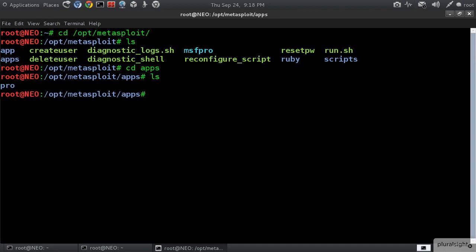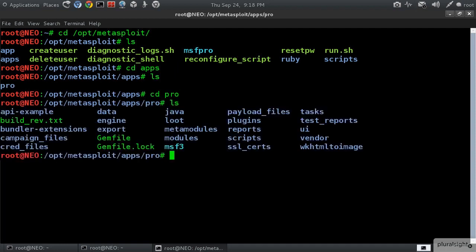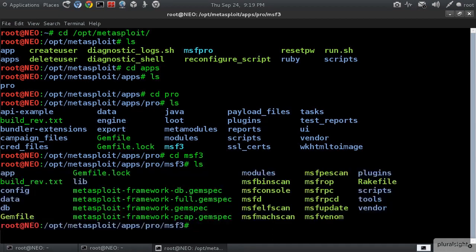And if I just list in here, you'll see we have a pro directory. And if I then list, you'll see that it's now broken down even further. So in here, you can see that we have a data folder, we have modules, we have scripts, we have reports and plugins, but more importantly, we have the MSF3, which is where everything runs. So I'm going to choose MSF3 and then choose ls for list.